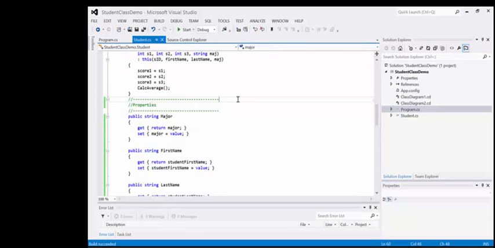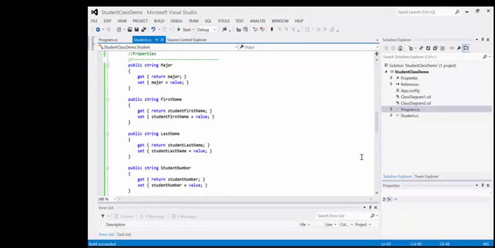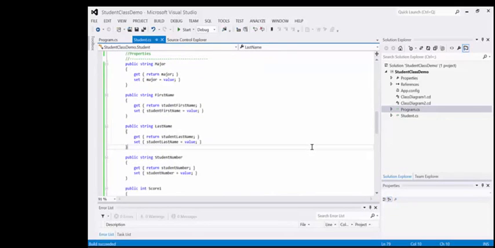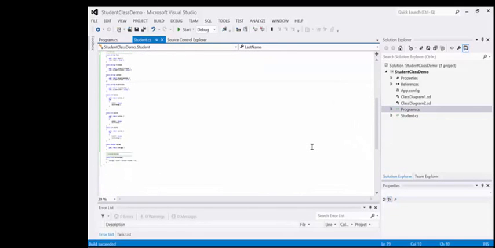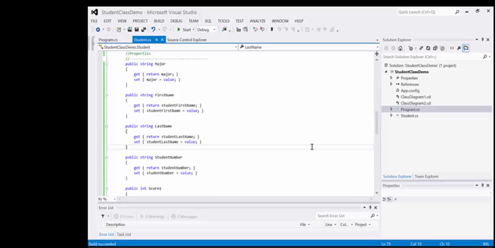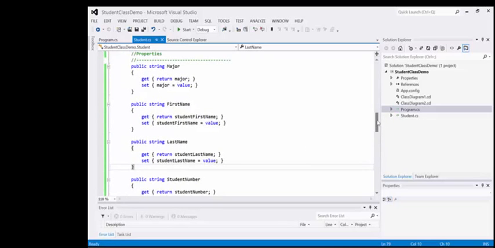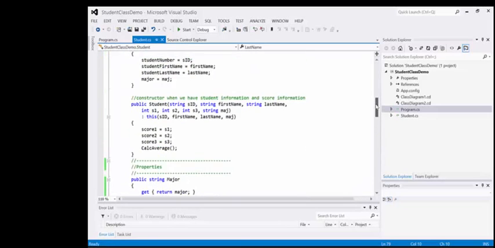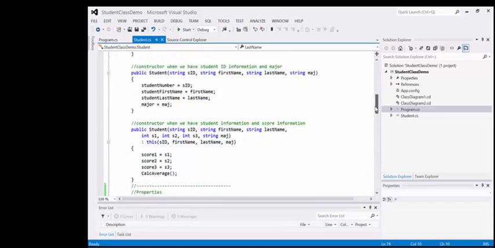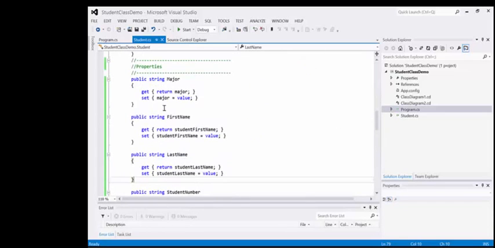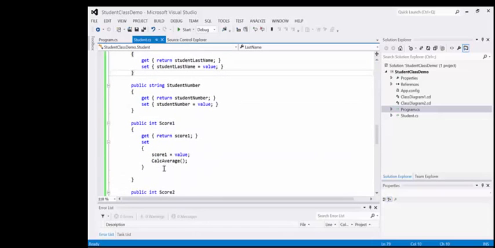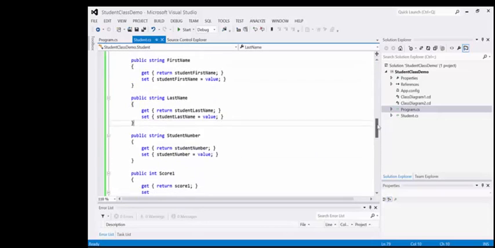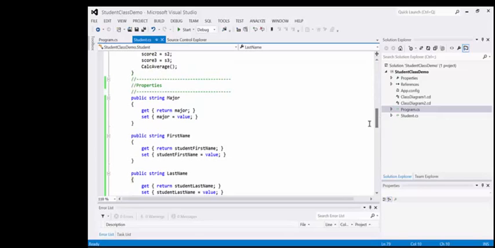So the next thing to look at is, can we... the nice thing about this is if we scroll down, we can see we've reduced the size of our class quite a bit by using properties, but can we make it even more succinct? And the answer is yes. So if we look at major, first name, last name, those properties, they don't have a calculation in them, and so there's no need really, they're rather trivial.